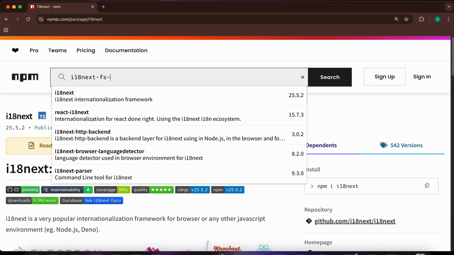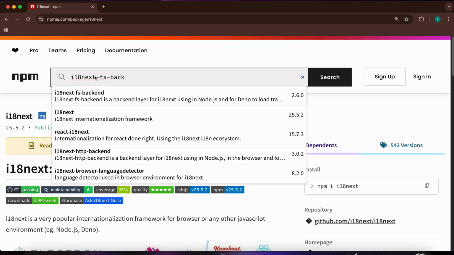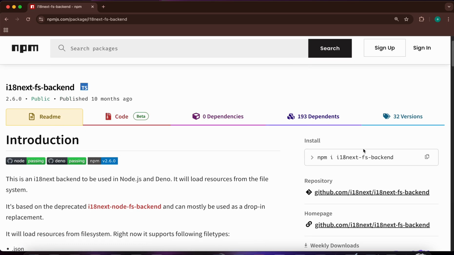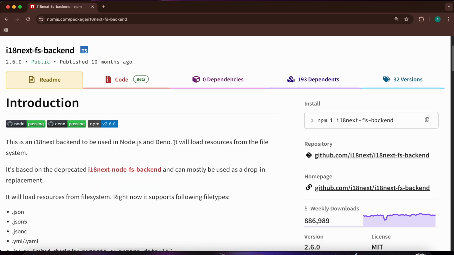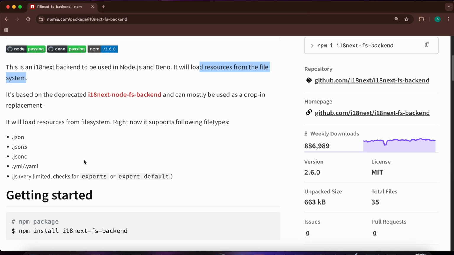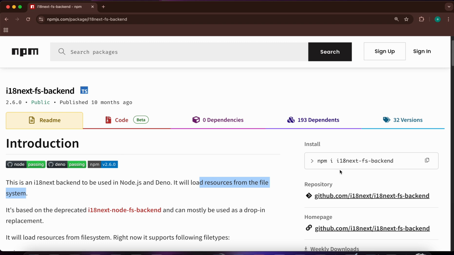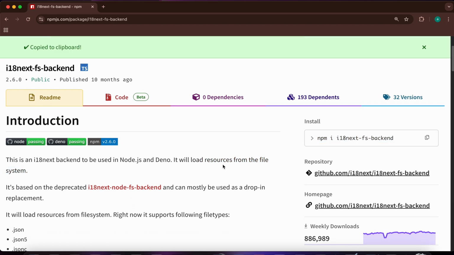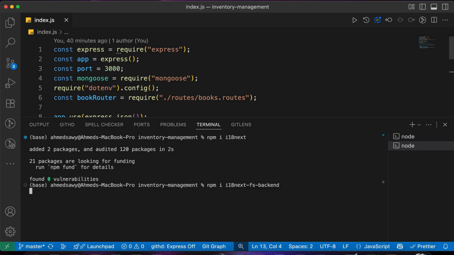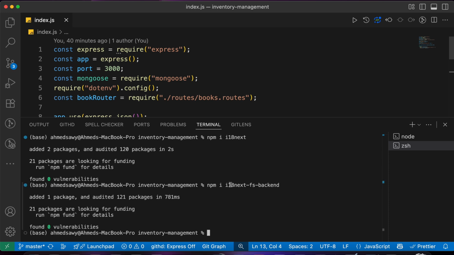The second library is called i18next FS backend. We use this package to load resources from the file system. I mean the language files. I'm going to show you later. So let's copy this command to install it, paste it here, and press enter to install this library.